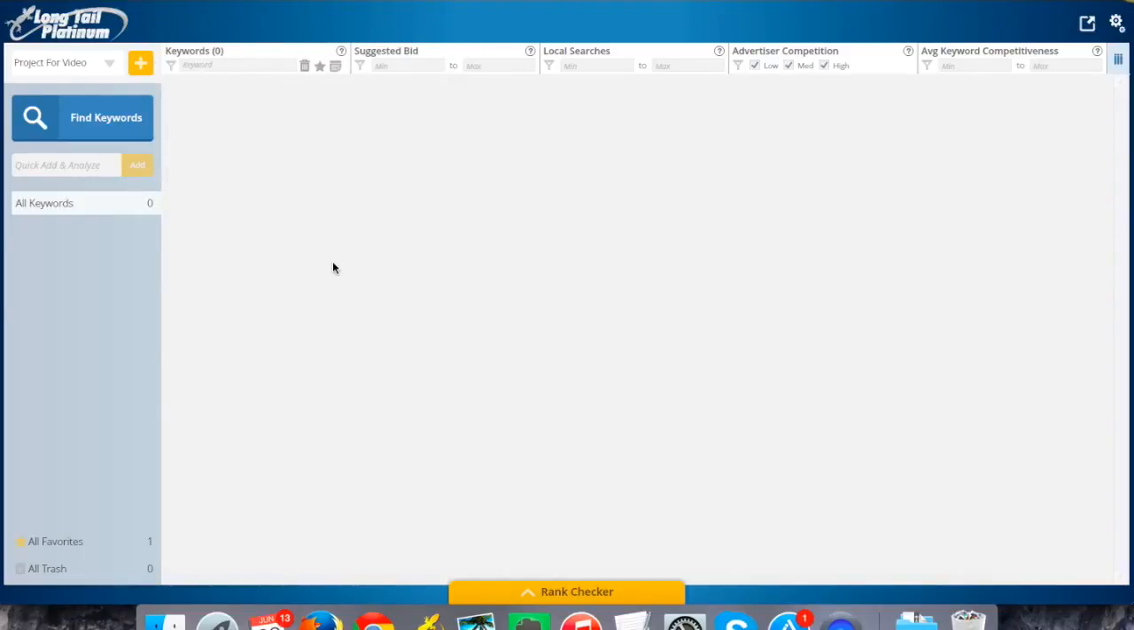All that a project does for you is just a way for you to organize things however you would like. So one way might be if you're working on multiple websites at one time, you could have different categories for the different websites. So what's going to happen is that all the keywords that you look for and generate, they'll stay in that section, in that project.